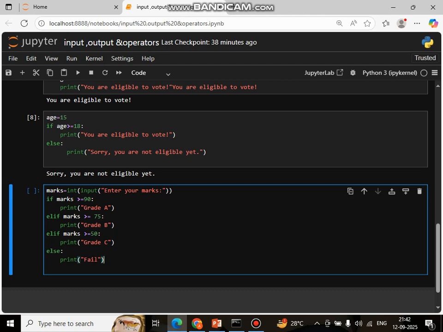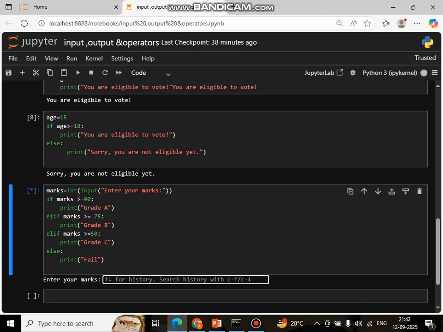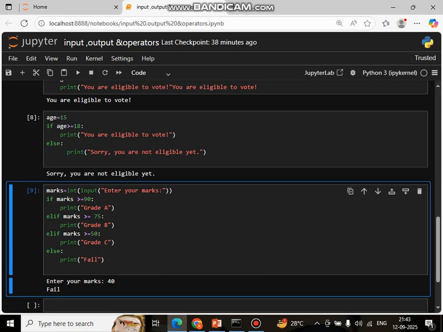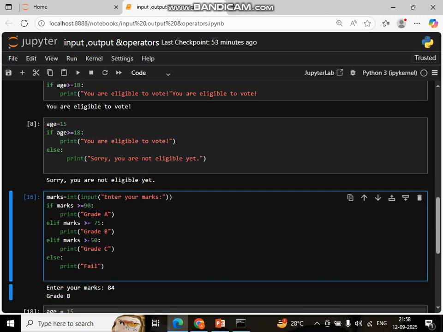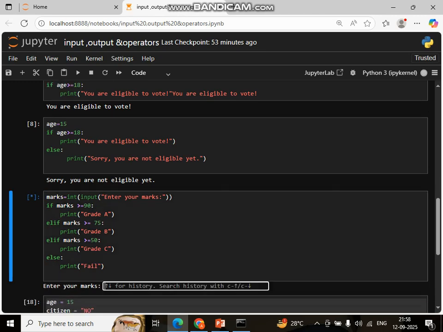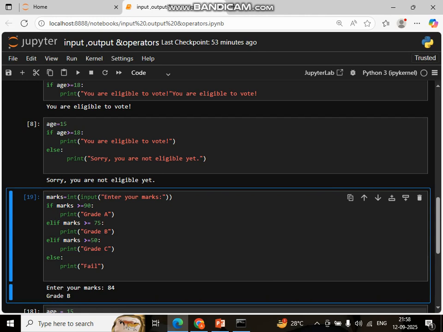Now let's run this code. Enter your marks. If I enter 40, so let's see what will be the output. Fail, because we have given the condition if marks greater than or equal to 90, then grade A, and like that grade B, C, and my marks was 40. Now this time I will put the marks 84, so grade B.